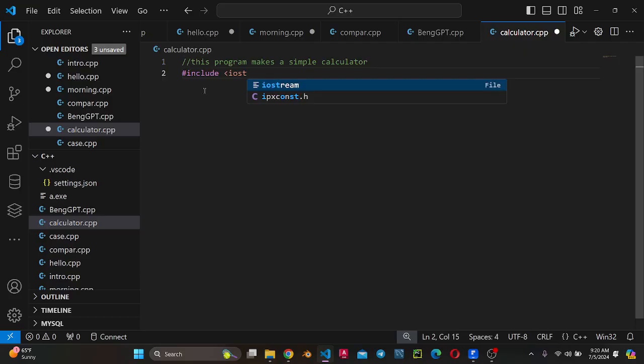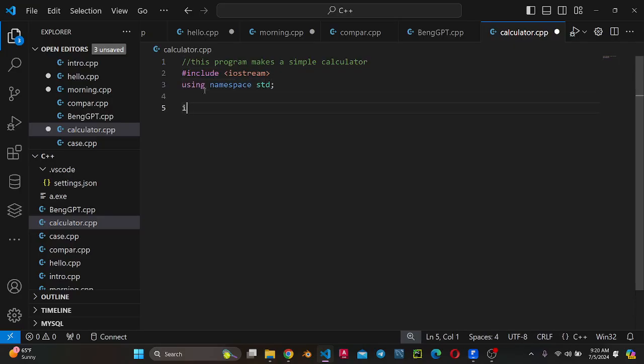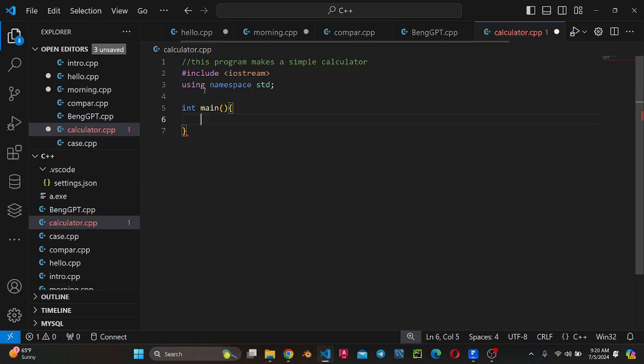Include iostream, using namespace std, int main. Now I may need some double variables. I'll call them sum, difference, product, and quotient. Remember in our second lesson, I said you can put variables like that in one single line. You can make a multiple declaration.